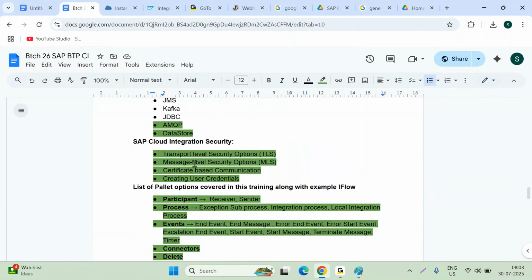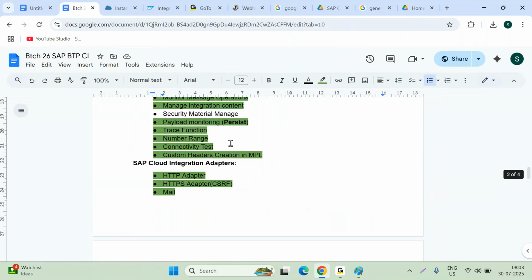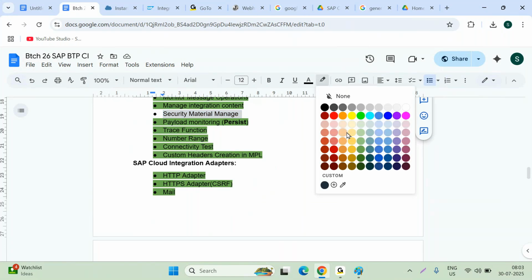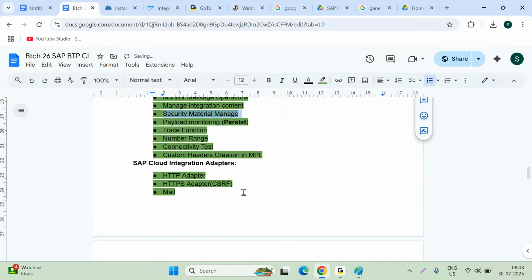We already discussed security material in the session the day before. Like security material, maintaining certificates, maintaining user credentials, maintaining authentications, cloud connectors. So this is done.